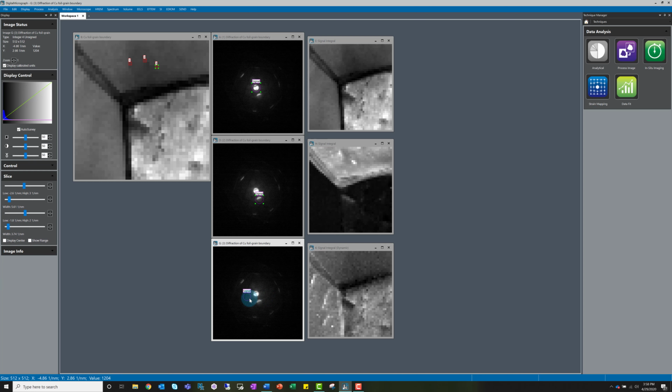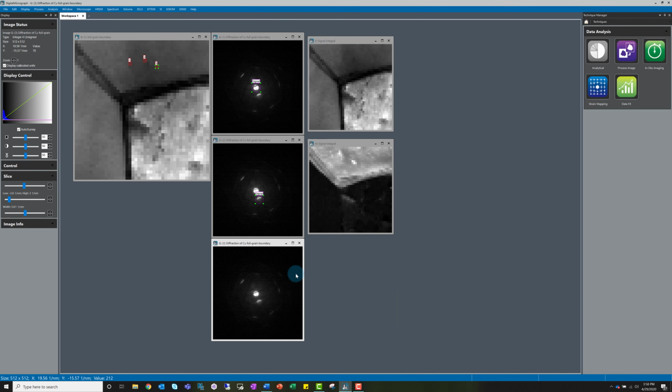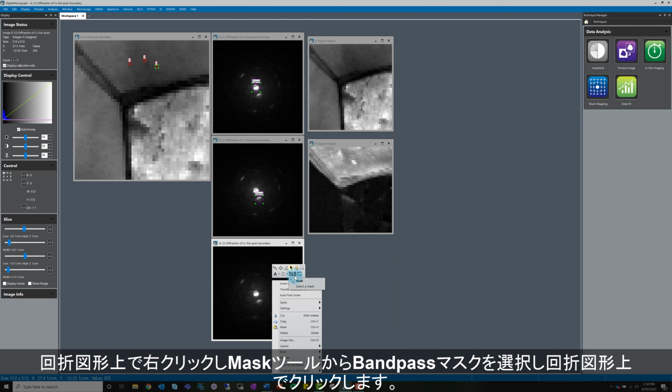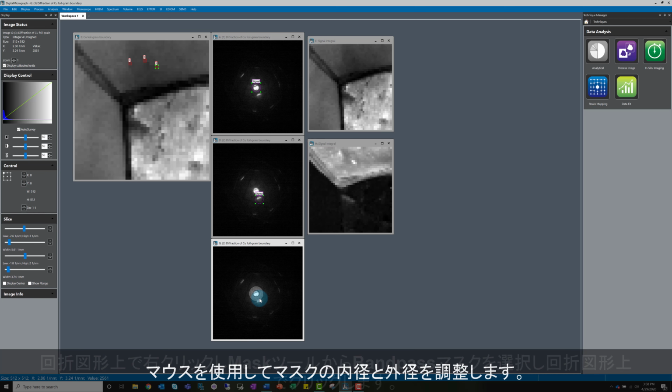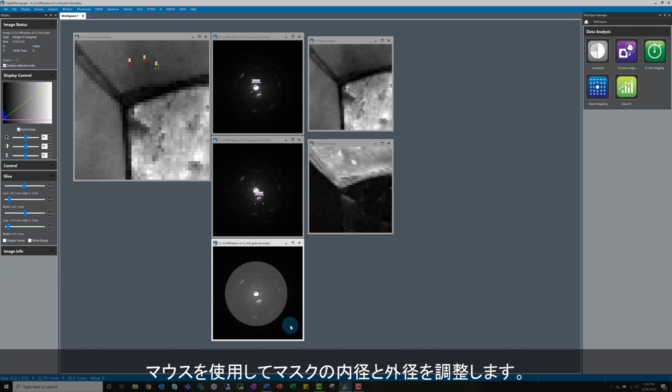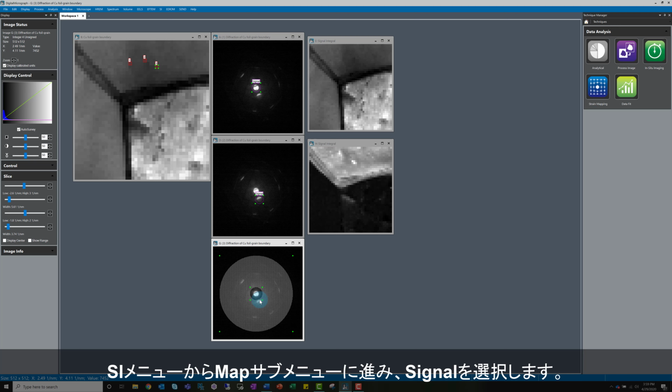The signal integration region can also be set with the Mask tool. Right-click to show the Tools menu again, but instead of selecting the ROI tool, select the Mask tool. Choose the Bandpass mask and left-click on the diffraction pattern. I can change both the inner and outer diameter of this mask. And once I'm happy with the angular selection, I go to the SI menu and generate a map as before.